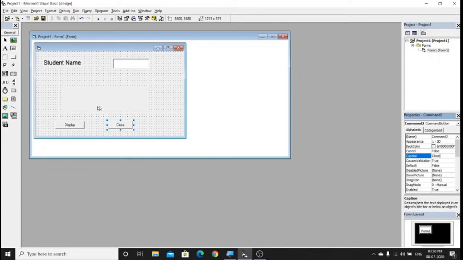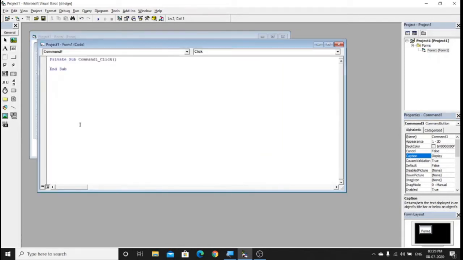Okay, so now when should this happen? This should happen when I click on this command button, display. That means for this command button I have to write the coding. When I click on this command button, whatever name I have entered in the text box should be displayed on this label. So to write the coding for this display button, double click. When I double click on it, this code window opens over here.